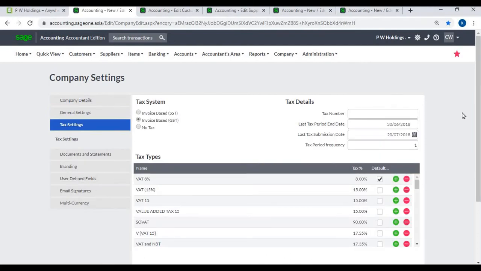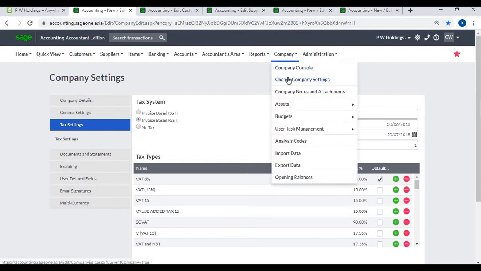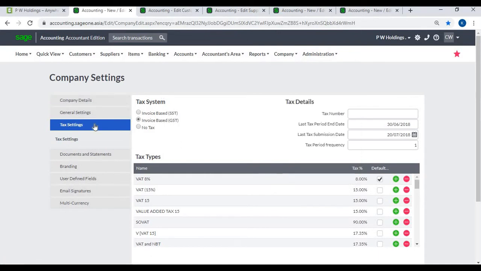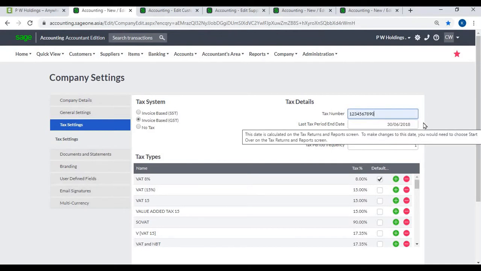Tax settings. From tax settings, you can create tax rates. Go to Company, change Company settings, Tax settings. If your company is not registered for VAT, select No tax. If you are a VAT registered company, select Invoice-based GST. Enter VAT registered number. Enter last tax period end date.